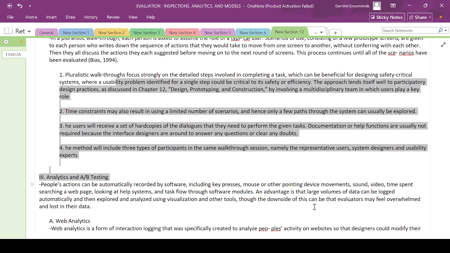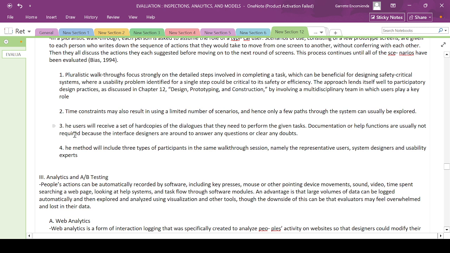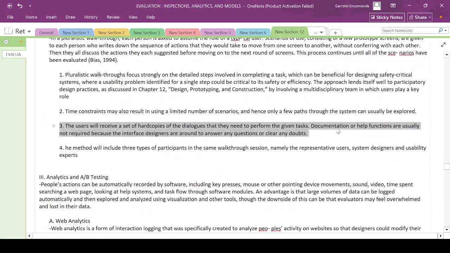So another difference is that it is limited to a few scenarios, but there is similarity for this in participatory design, in which triangulation is essential, in which you're trying to get different opinions of different stakeholders. The users will receive a set of hard copies of the dialogues that they need to perform the given task. Kind of like this one before.